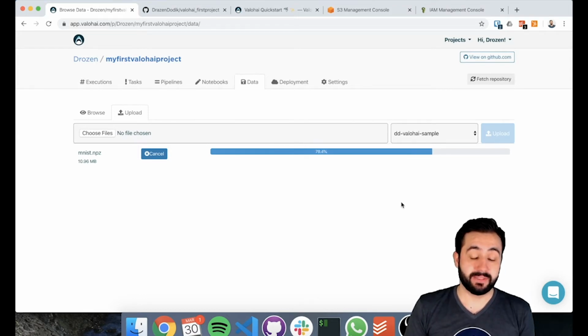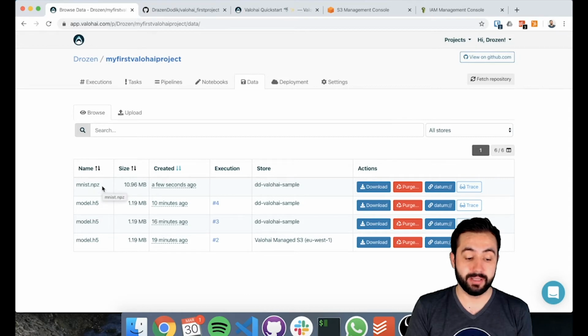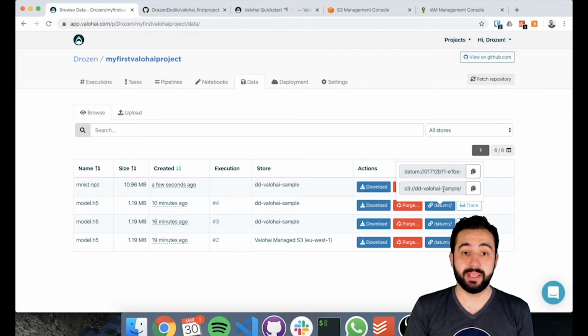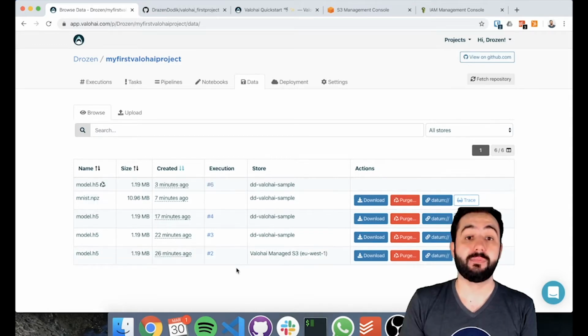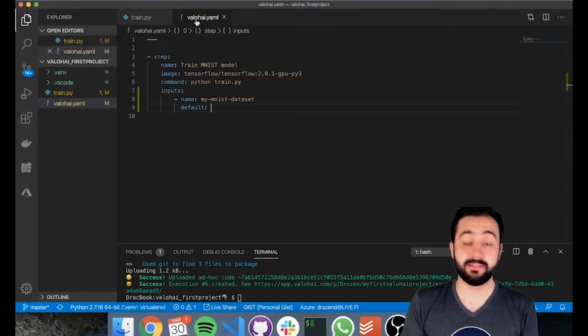Once I have that file, I can use the link that I find over here on the full file listing. Now you see all the model files that we outputted, and we see the MNIST NPZ file here. If I click the datum button, I get two links. The datum link is something that you can use inside of Valohai, or you can just use the S3 bucket link to access your file. Now that we have a link to the file, we can go and start using this input.